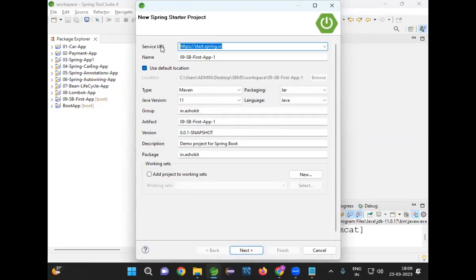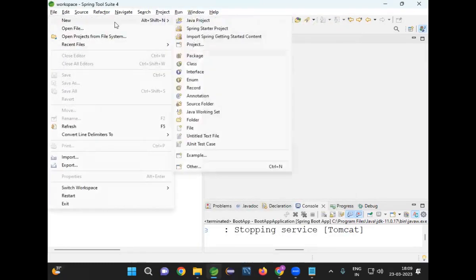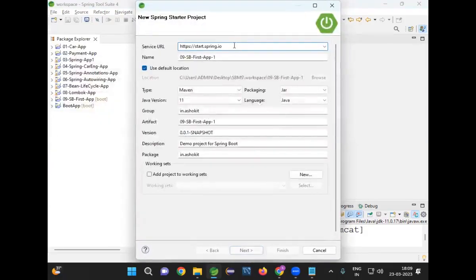Our IDE, when I use Spring Initializer website, File, New, Spring Starter project. When I use the Spring Starter project, what is happening? Internally, it is talking to start.spring.io. If internet is not available, can your IDE connect to that initializer website? No, net connection is mandatory to create the project.